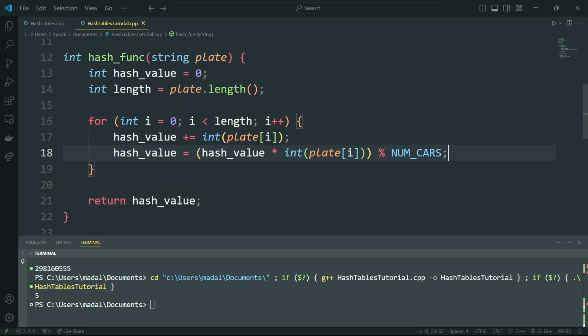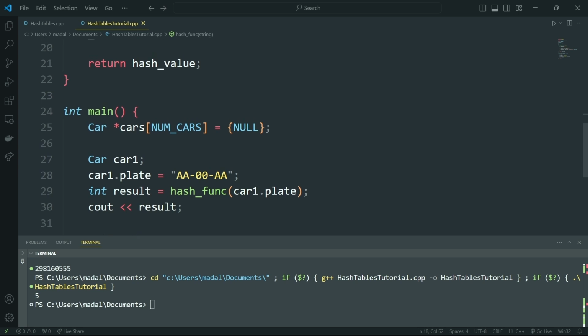Now keep in mind that this is a very simple hash function. There are a bunch of hash functions out there. There is CityHash, there is MurmurHash, there is FarmHash. All of those are nice hash functions that you could explore, but this is a simple one that we'll do just for now. Now let's add cars to our table.